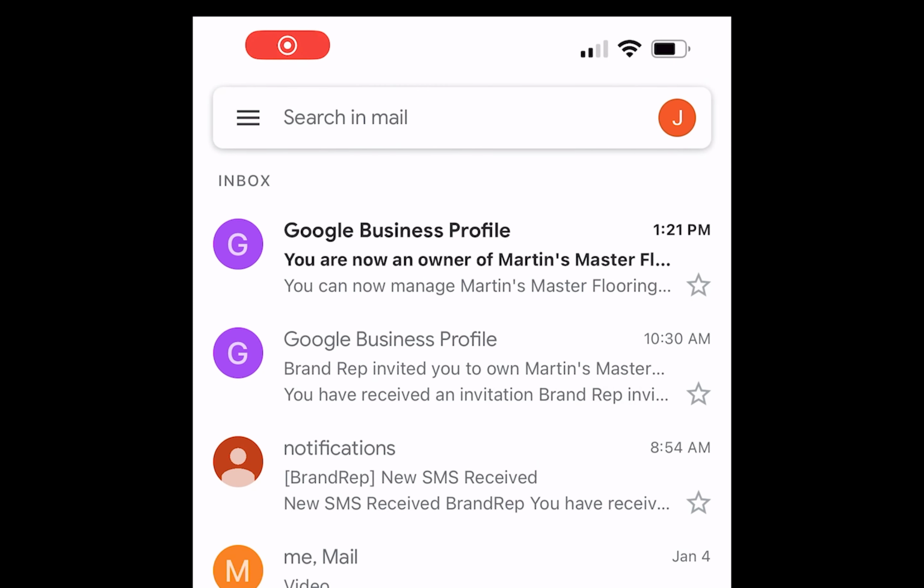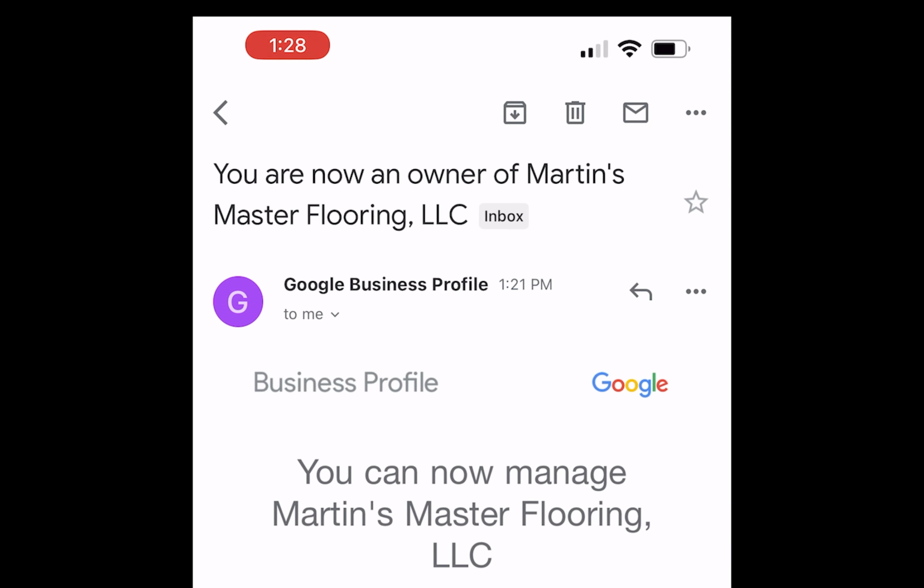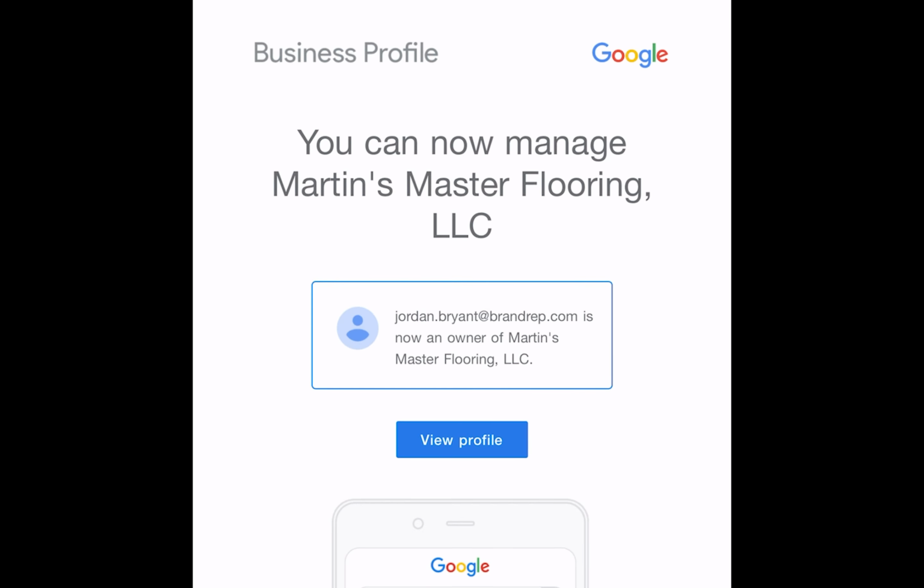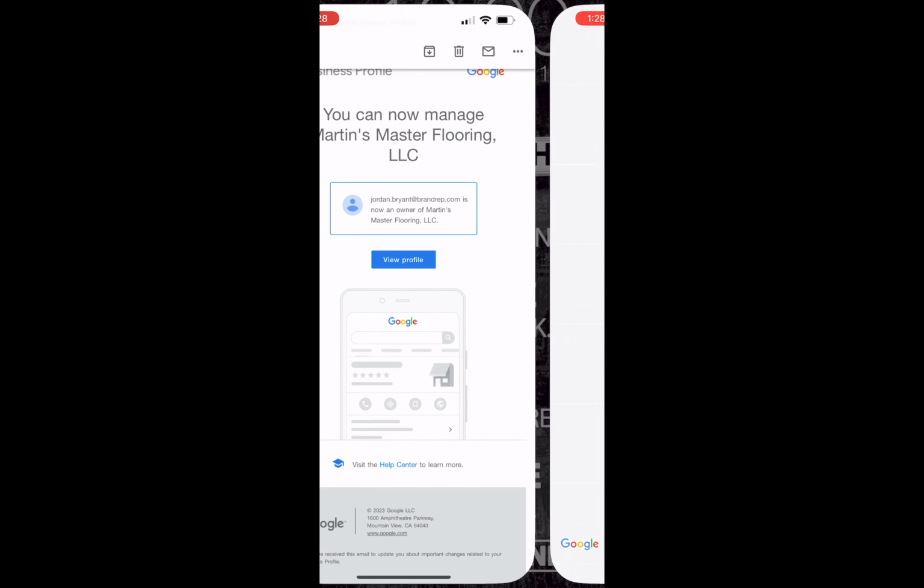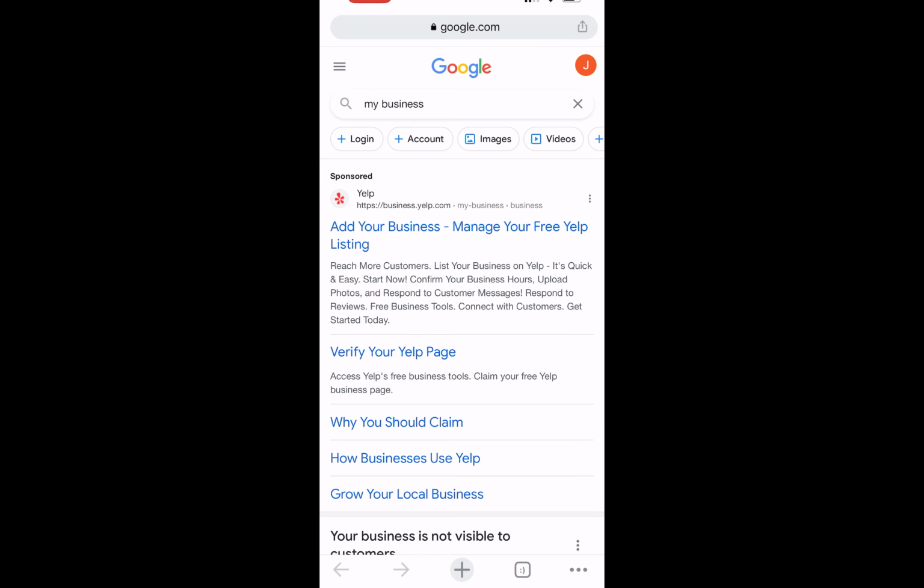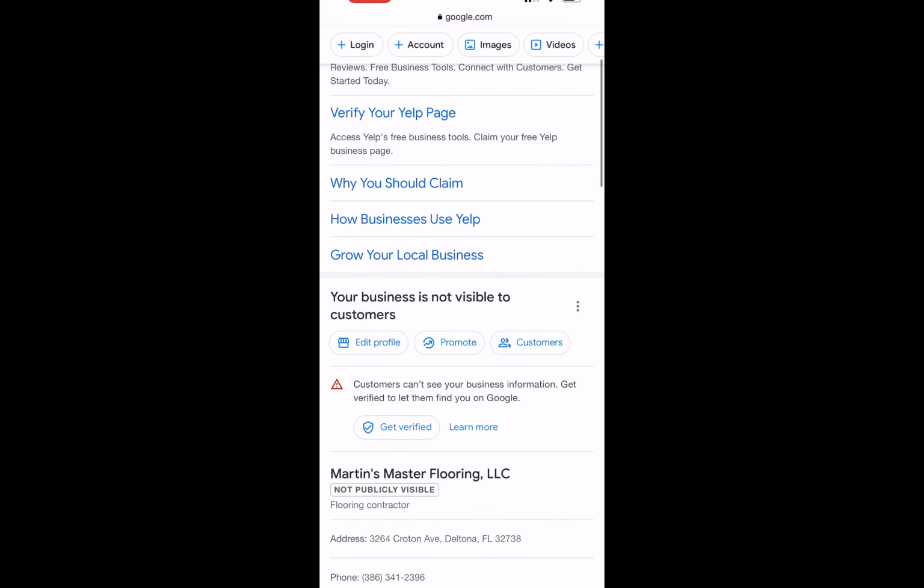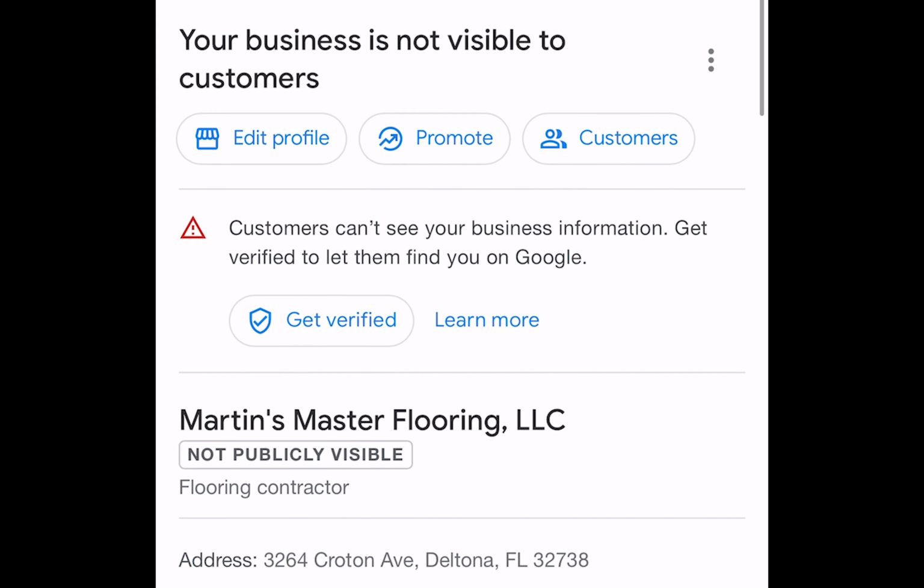Okay guys, for whatever reason you don't finish the recording and something comes up, Google's going to send you a follow-up email saying you are now an owner of this, to kind of finish what you started. So when you click the email, go ahead and click view profile. After you click view profile, you're going to get redirected to your listing and you have to scroll down. It says your business is not visible to customers yet, so click get verified.